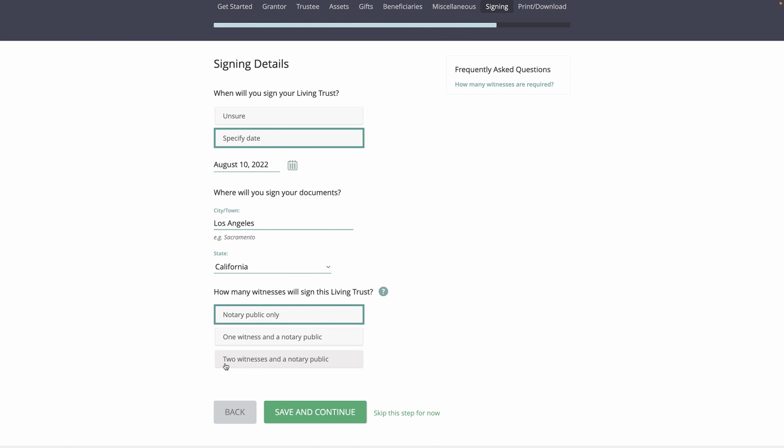This one might be the safest, two witnesses and a notary, so it's like triple the verification that you're actually signing your trust. It's actually you signing the trust, and so you might want to do two witnesses and a notary, but in California, it's not necessary. All you need is a notary public to notarize the document. So you'll hit save and continue.